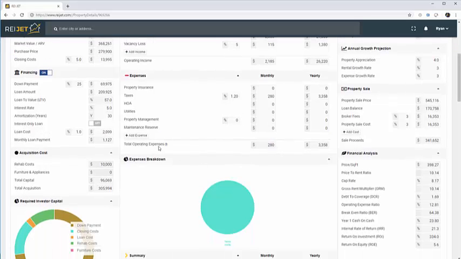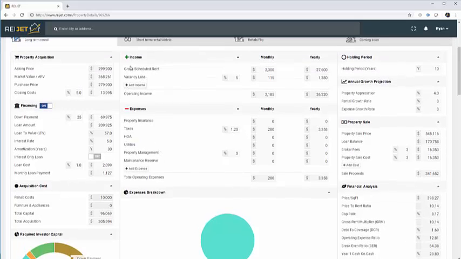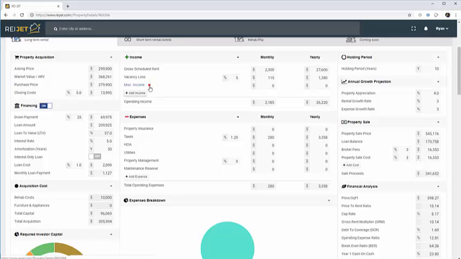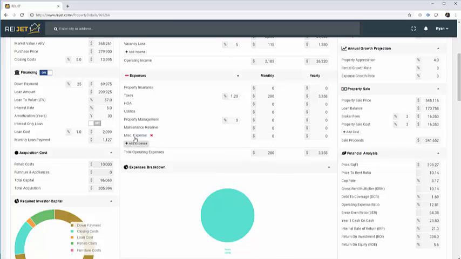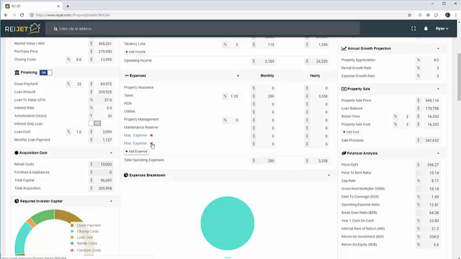Total operating expenses. For both income and expenses, you should be able to add more items. So let's say it's an Airbnb and you're able to charge them for laundry. You can add them here. There is an additional income you can make on this property. Or if there is anything else that is not listed here, you should be able to add the expense and then remove them as you wish.